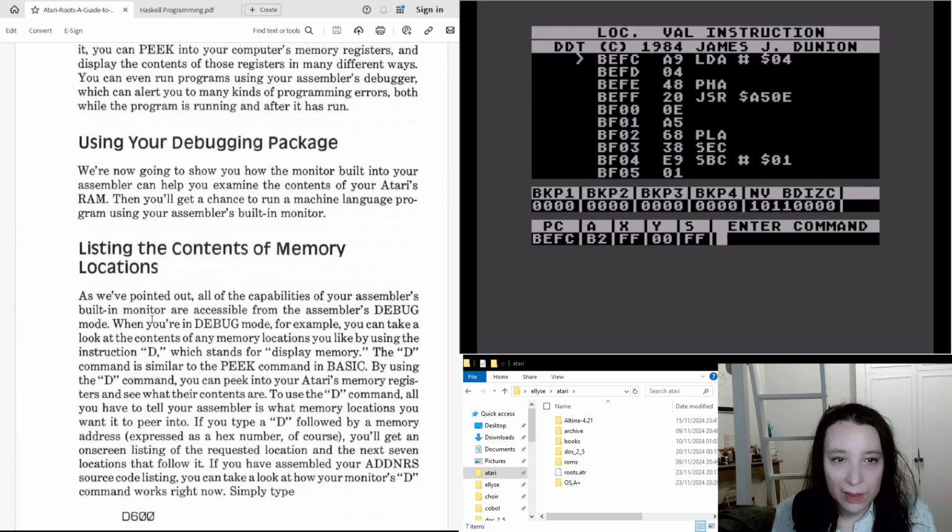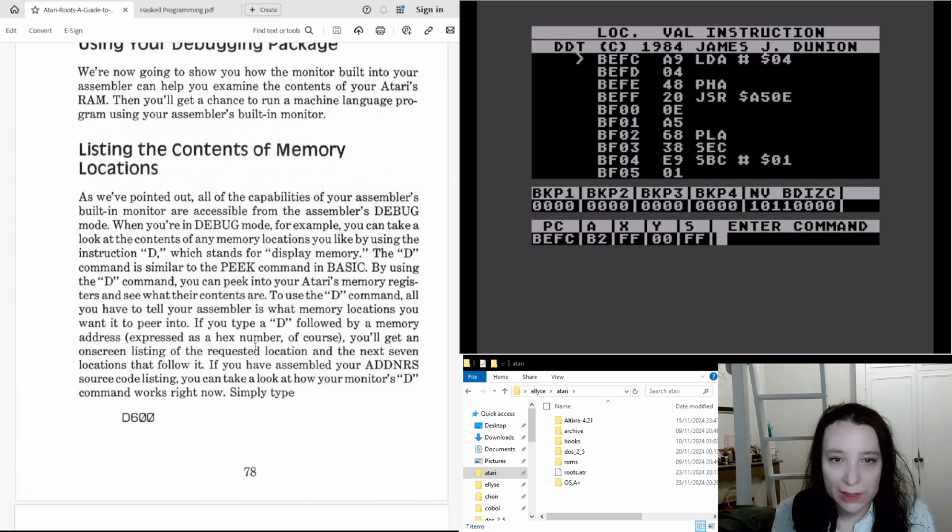As we've pointed out, in debugging mode, for example, you can take a look at the memory using the instruction D, which stands for display memory. D. This does not look like... Oh, D600. D600. Oops. Whoops. Now I've screwed it up. D600. No, that didn't work.